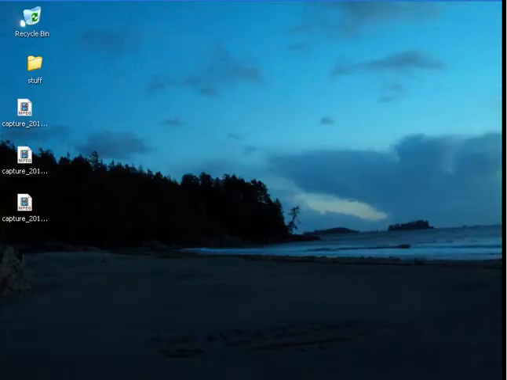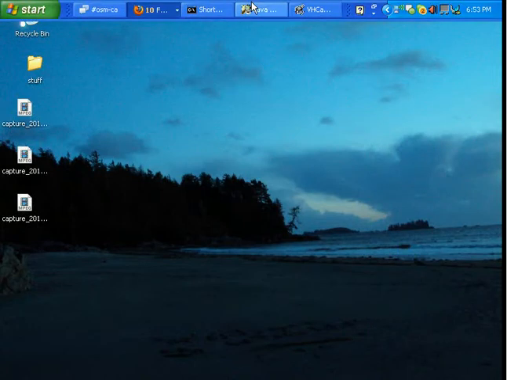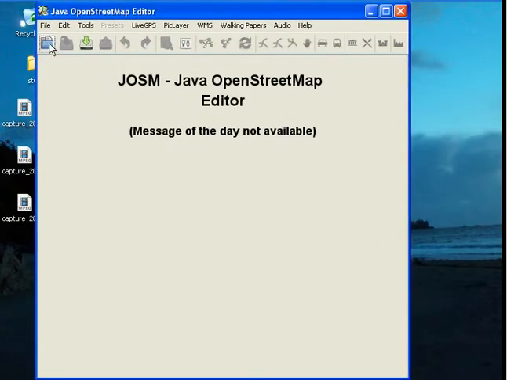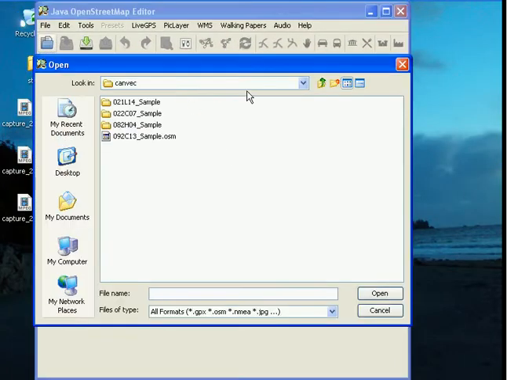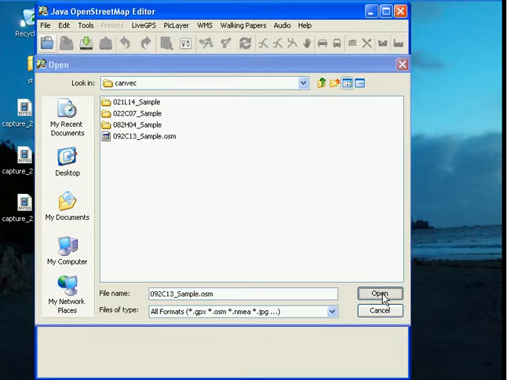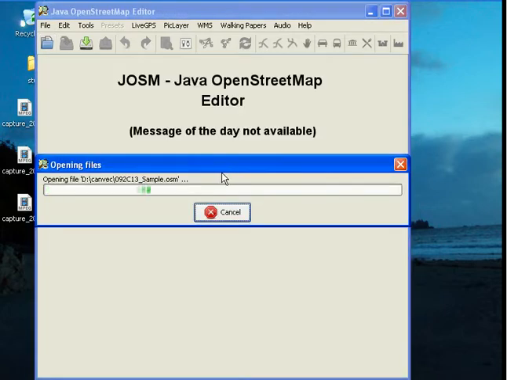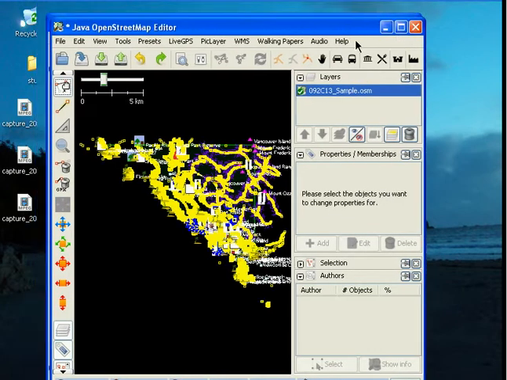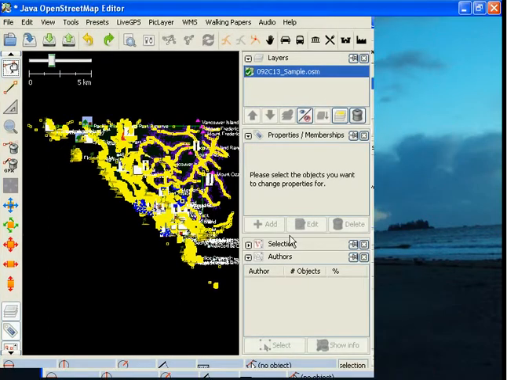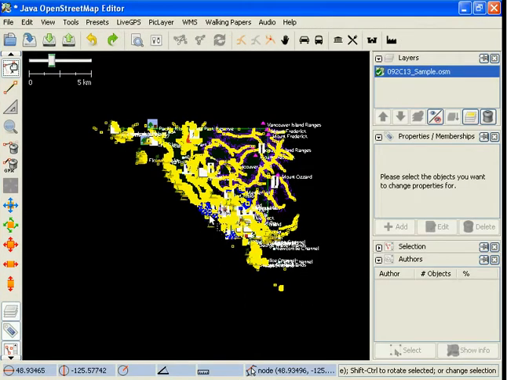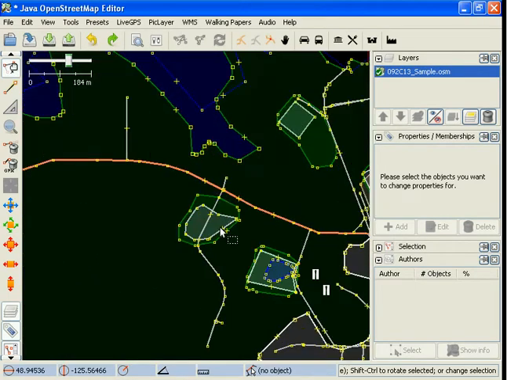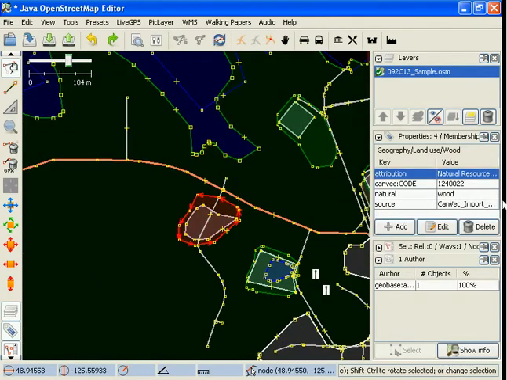I know this is going fast, but we don't have a lot of time because it's so big. Okay, we're going to open up this file, CanVec 092C13. We'll open that up, and it may take a little time to open. Here we have this area. This is a kind of knockoff area, but we can zoom into it and see what's going on here. Here we have natural wood.